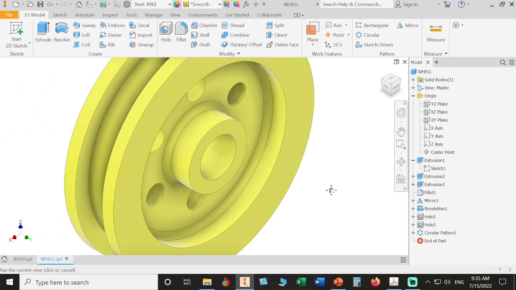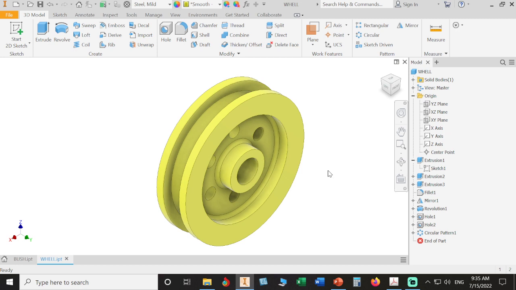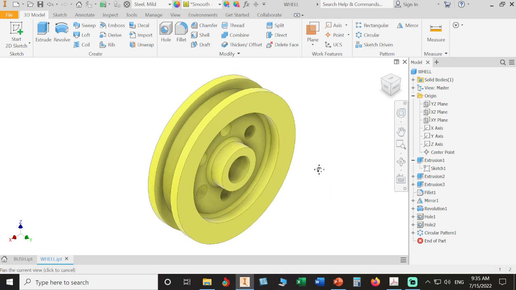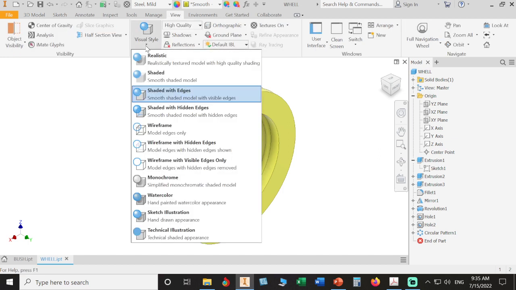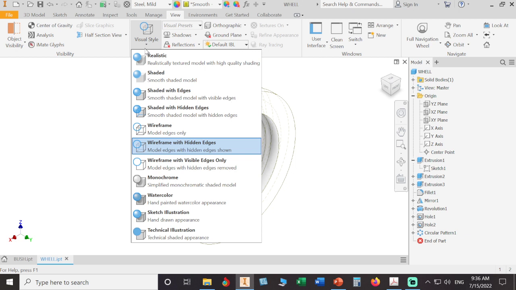Look, our part is ready, but what's this? Lines here. Is it this way when we look at it? Really? No. Sometimes if you want to take a screenshot or a picture of this part, you have to go to View and change the visual styles. We have many visual styles here. This is wireframe, and wireframe with hidden edges. Can you see? Only wires.